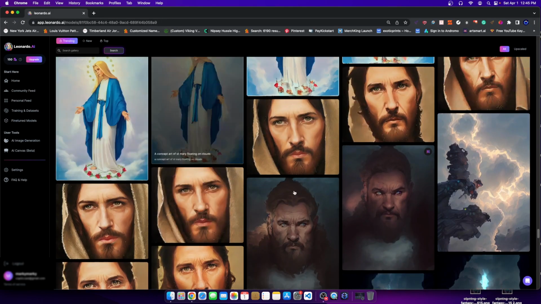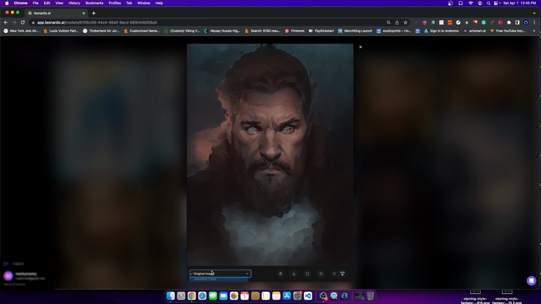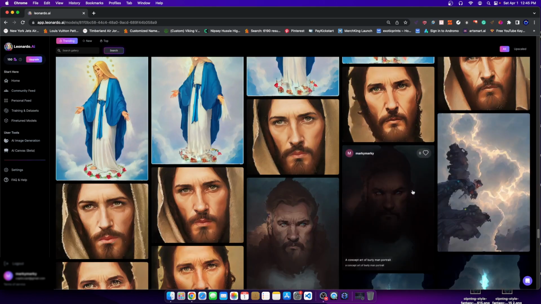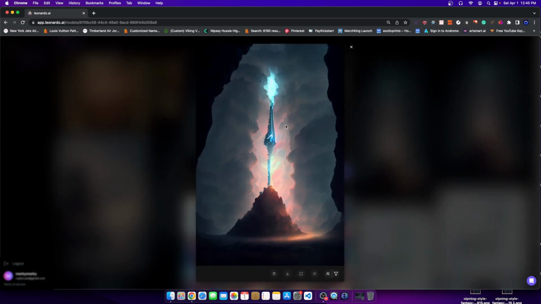I think they came out decent. I don't know if they came out that good, but these images were pretty cool. This was the original here, and then after upscaling, it did change the image slightly, which, it is what it is. It's part of the game. This is a pretty cool image, or this style at least.